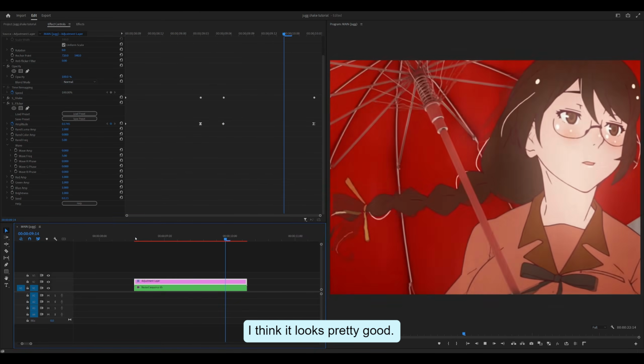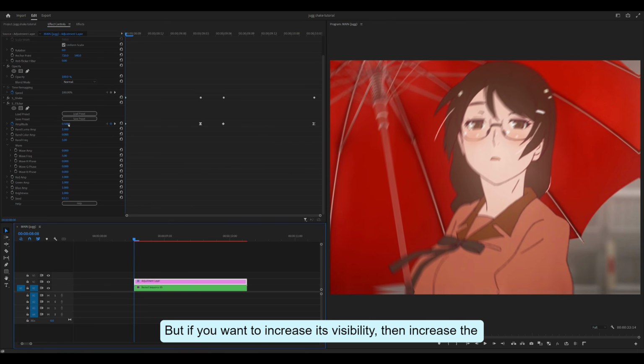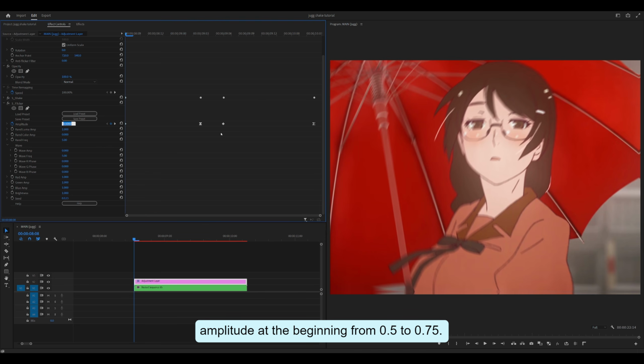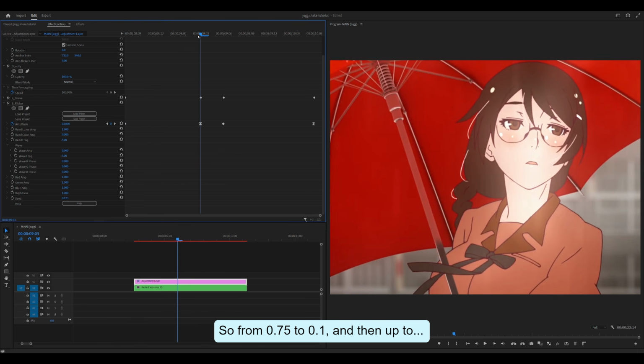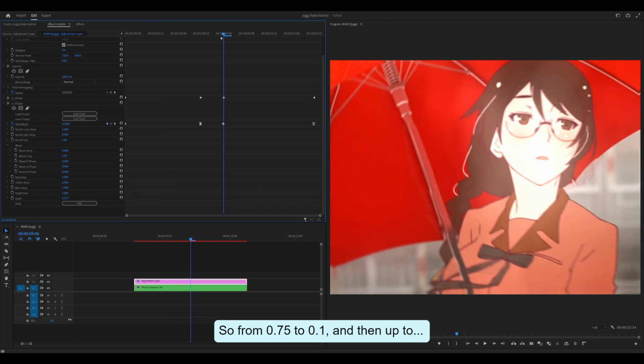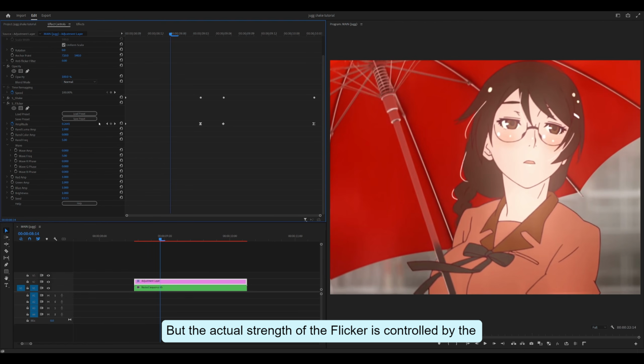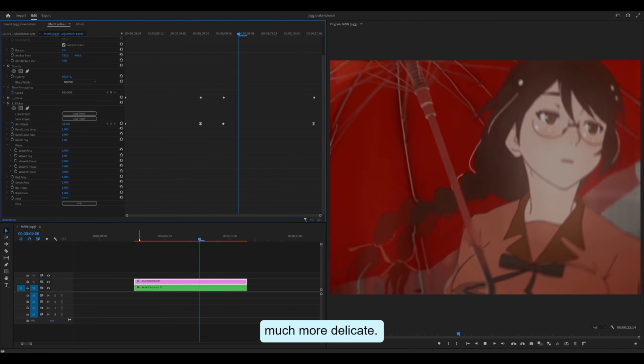I think it looks really good, but if you want to increase its visibility, then increase the amplitude at the beginning from 0.5 to 0.75. So from 0.75 to 0.1, and then up to, you can leave 0.5 if you like, or even go for maybe 1. It's just going to make it brighter. So from this to that, but the actual strength of the flicker is controlled by the frequency. So because it's set to 5, you can see it looks much more delicate.